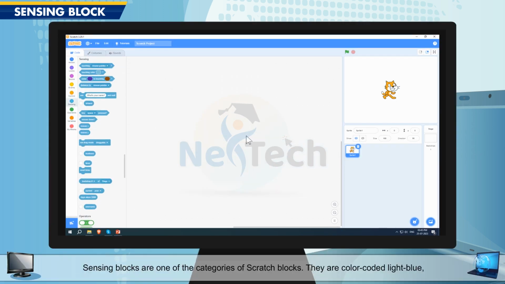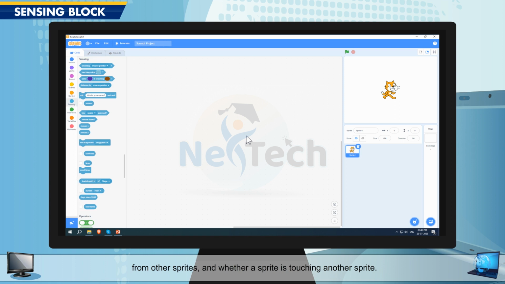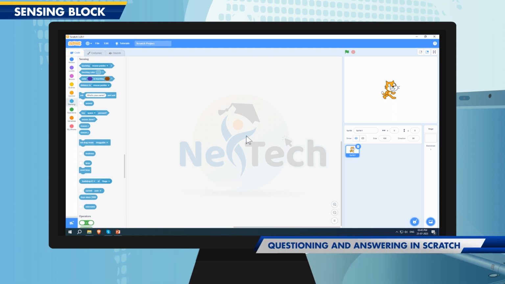Sensing block. Sensing blocks are one of the categories of Scratch blocks. They are color-coded light blue and are used to detect things. They can be used to determine the location of the mouse pointer, its distance from other sprites, and whether a sprite is touching another sprite.